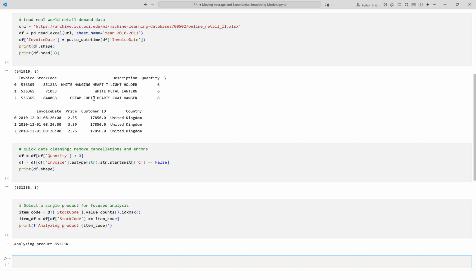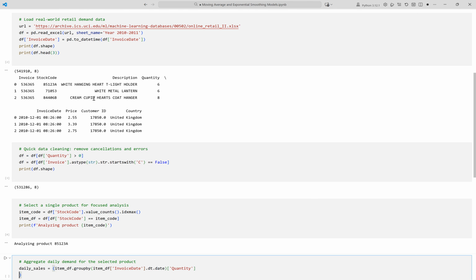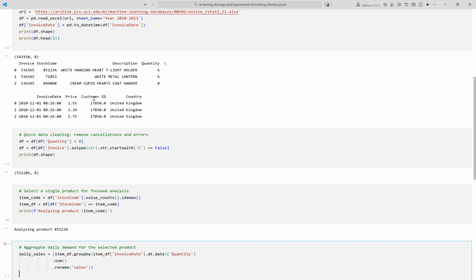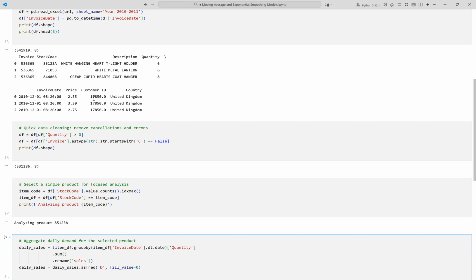Forecasting needs data with a consistent time step. We will create a daily demand series for our product. First, we group the product's sales by invoice date and sum the quantities for each day. This aggregation step collapses all same-day sales into a single number. Rename the result for clarity. These numbers represent total daily sales. Resample as a daily series, filling missing dates with 0 sales to maintain time continuity. We print the first few days to confirm our time index sales data looks correct.